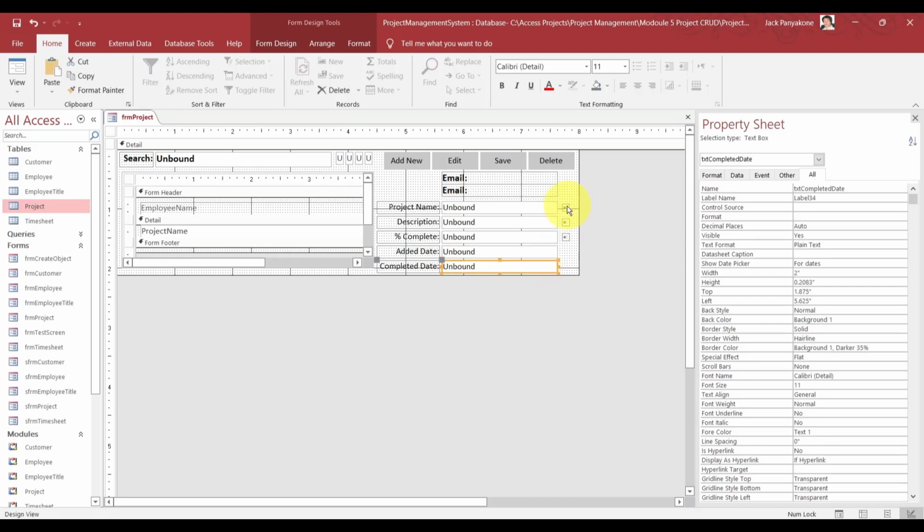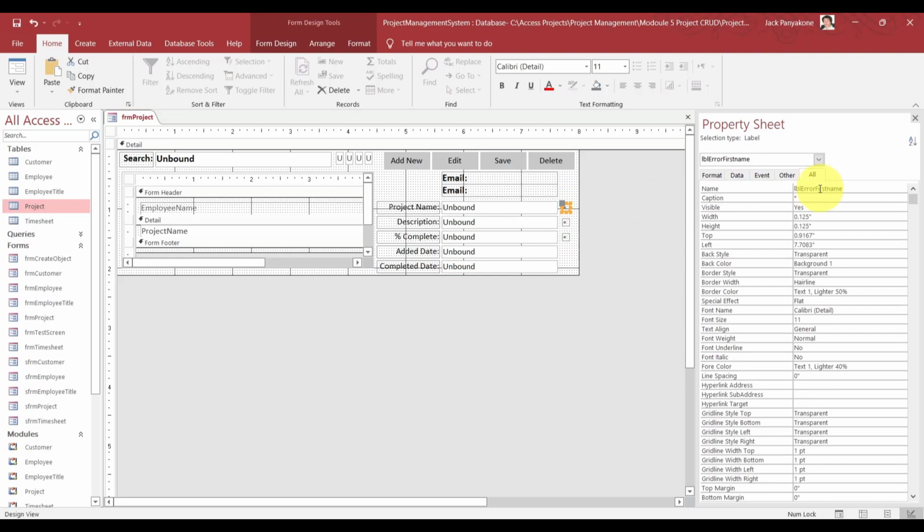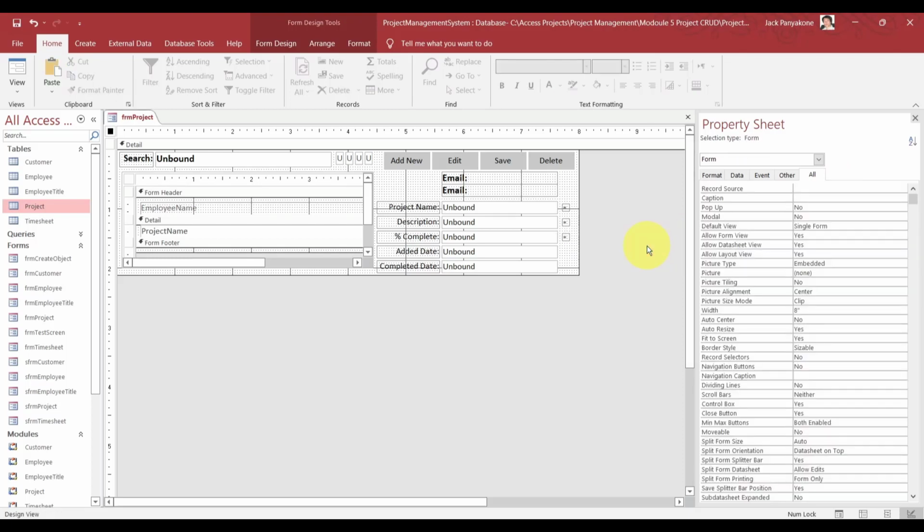All right, let's change its error. That will be error project name, description, and percent complete. All right, good. We're done. We're done with the front end.